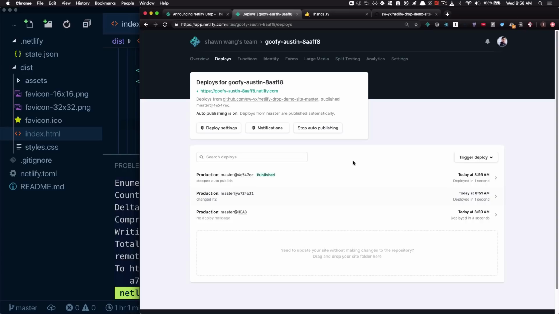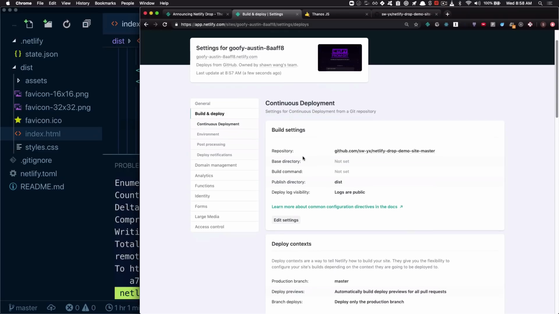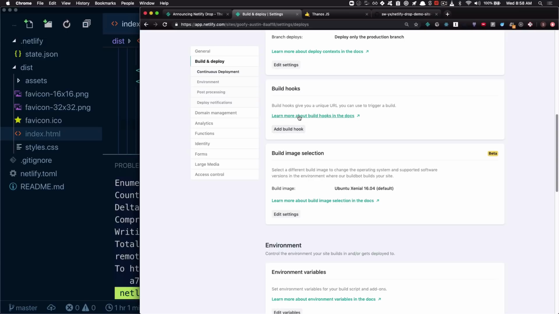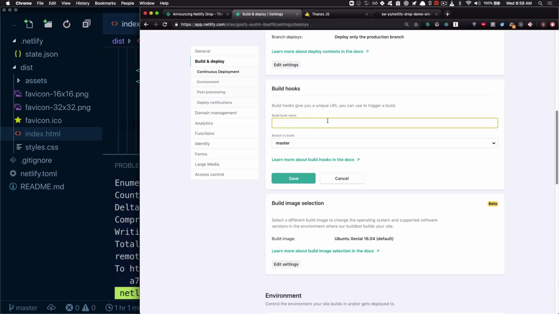So a lot of the secret around how this is done is basically setting up internal build hooks. You can actually set up your own build hooks down in here in the settings, and it just gives you a URL you can use to trigger a build. So let's have a look at how that works. So I can give this a name, for example, demo hook, and you can give it a branch to build. Here I only have master, but you can imagine building other branches.